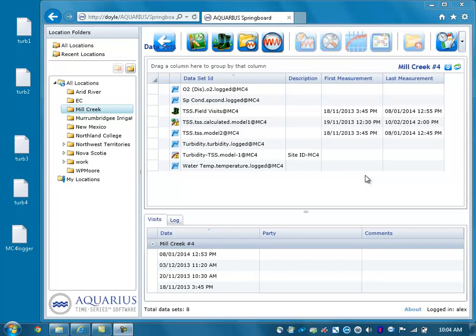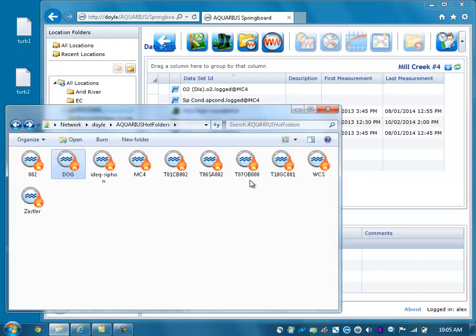In this video, we will look at the drag and drop quick tool, which gives you yet another method for easily loading time series data into your AQUARIUS server. You may already be familiar with the Append logger tool and with hot folders, such as these.